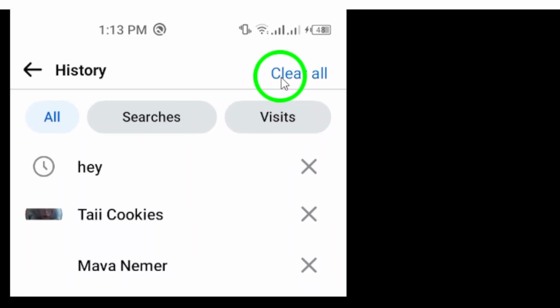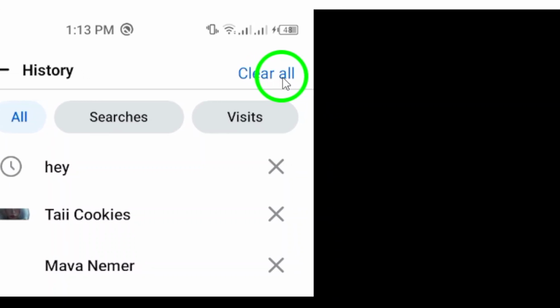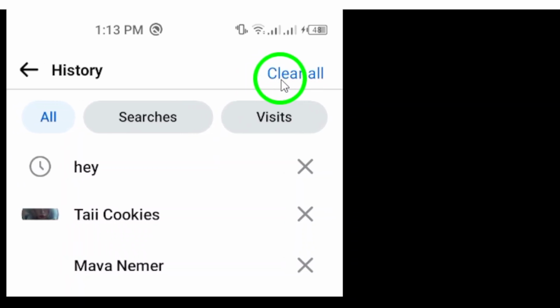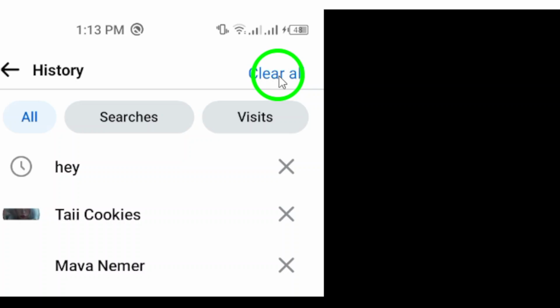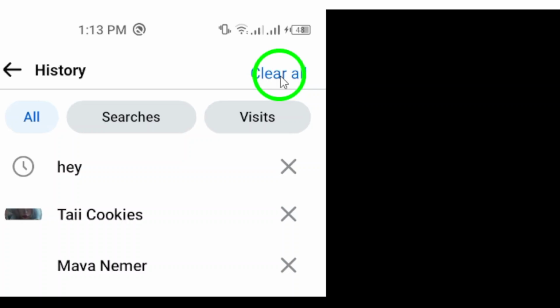Once you're in the complete list, look for the Clear All option at the top right of the screen. Tap on this, and it will prepare to clear your entire search history in one go.